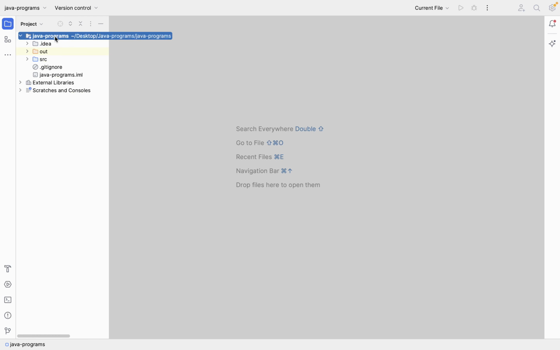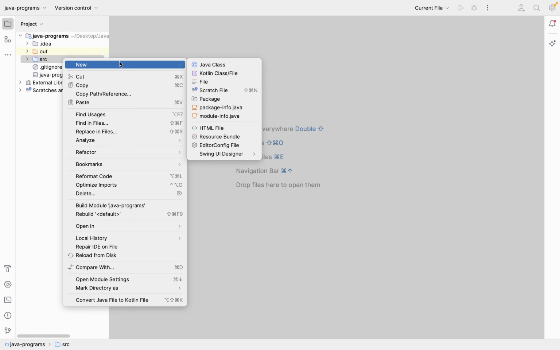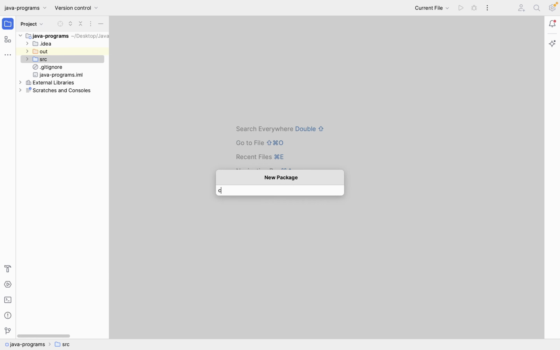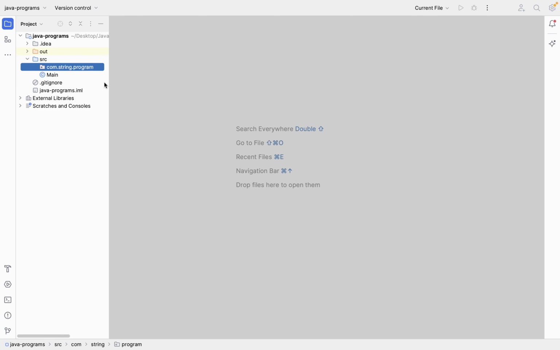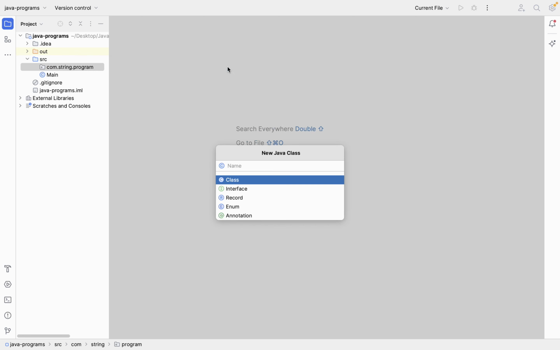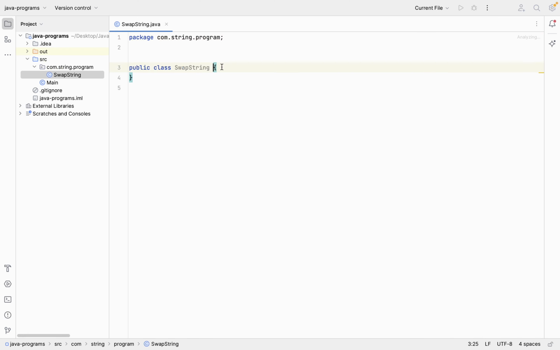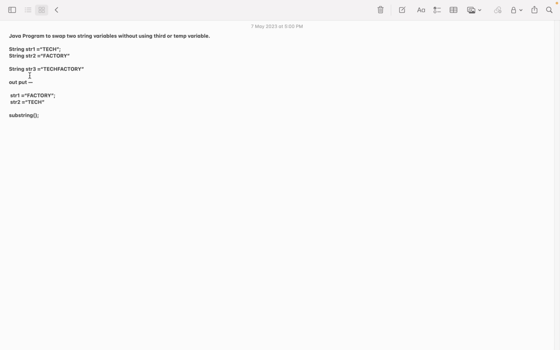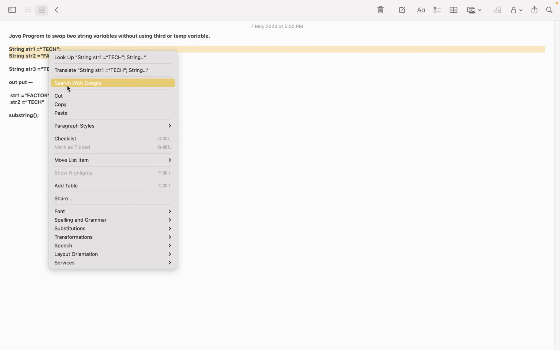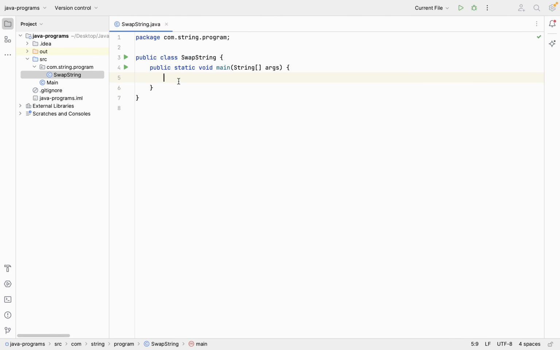As you already know, I have one ready-made Java project, and inside src we are going to create our new package, something like com.string.program. And here we are going to create one Java class. We will call it SwapString, and we are good to start from here. Now as we already know, we start with the main method, and here we are simply going to copy this data and paste it here.